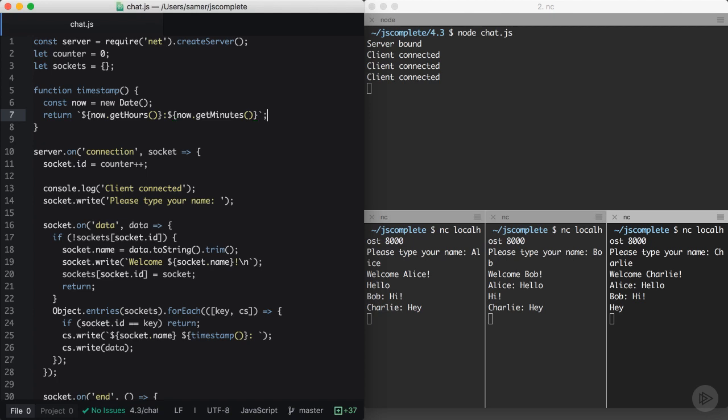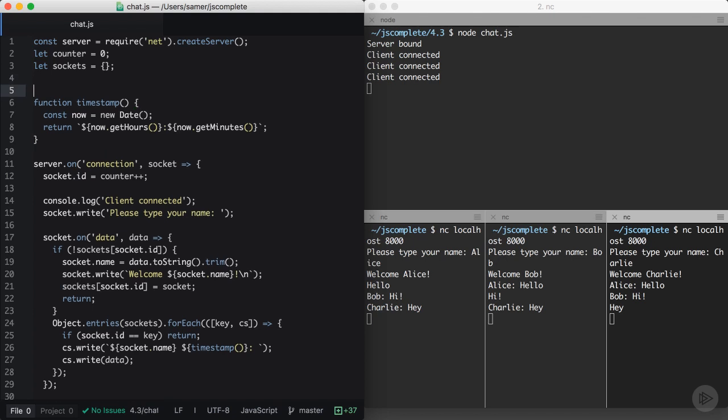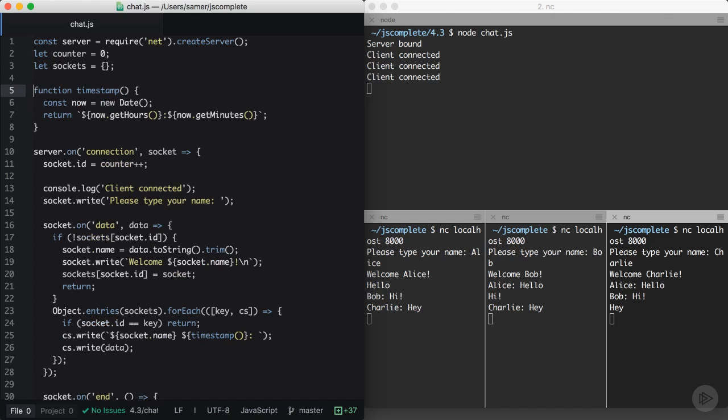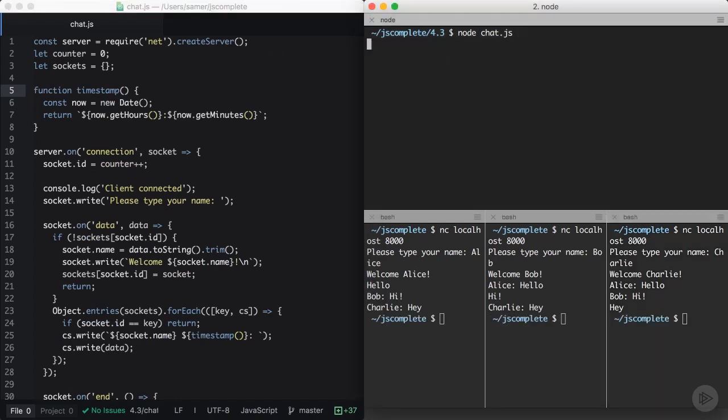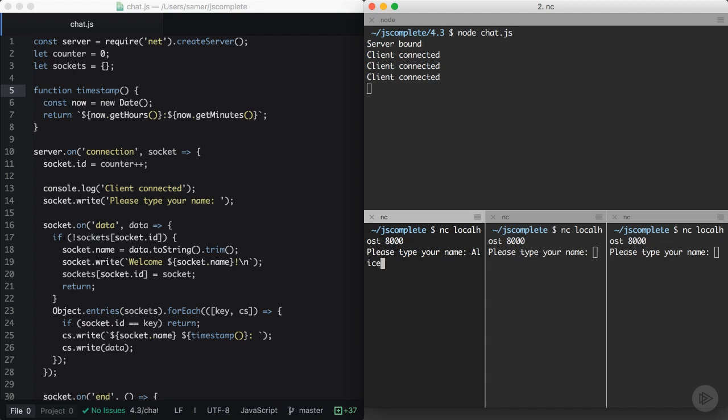If you really want to do an actual time format, you have to handle multiple cases and you have to be aware of time zones and all that. I would recommend a library called Moment if you want to actually work with timestamps, but this is just an example to improve our simple chat server. So let's test that. Alice, Bob, and Charlie. And now we see that Alice said hello at 10:47.